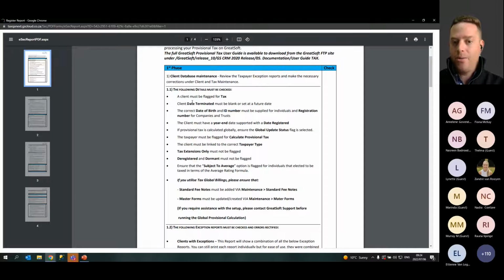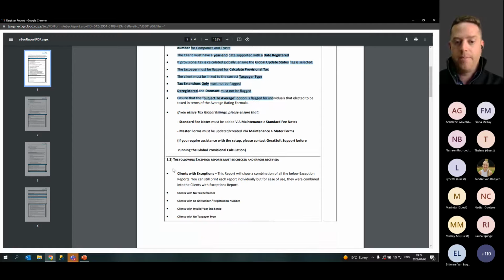All right, so how do I identify whether this information is correct or incorrect? You'll notice just below that, we suggest some exception reports that can be checked in order to view that information. We have a report called Clients with Exceptions. This is a great report. This allows you to view information within the system and make sure that multiple areas of your static information are correct, such as tax reference numbers and ID numbers, and invalid year-end setups.